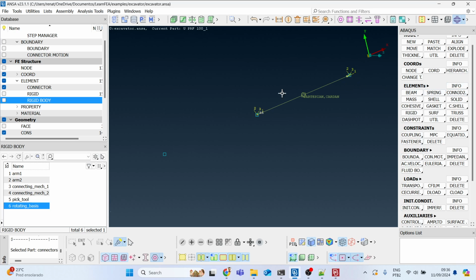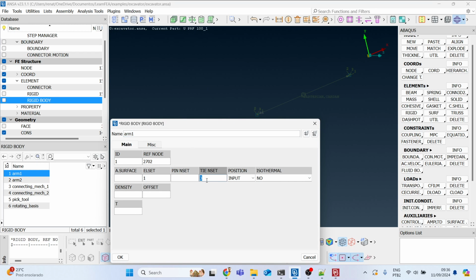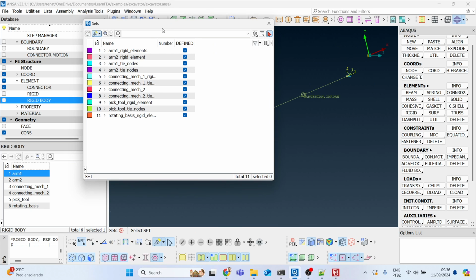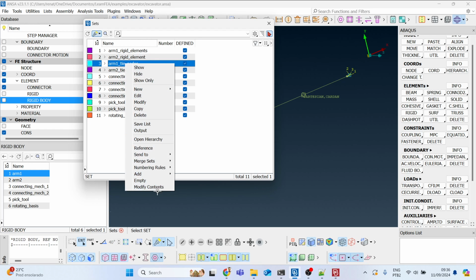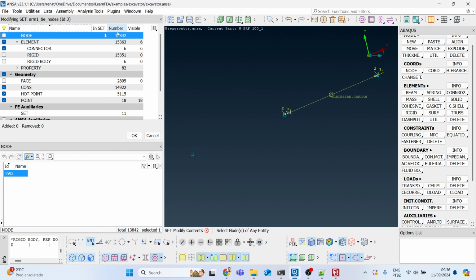Close this. Now, we should go to rigid body, arm1, double click on it. We have the tie node set. We should include one of these nodes on this tie node set. Get the ID of this tie node set, Control C, ID is 3. Go to sets, search for ID 3, which is this one. Right click, modify content. Let's maximize here. We have only one node in this set. I'm going to select this node to be the other node for this set. Select it, and now you see that we have two nodes.